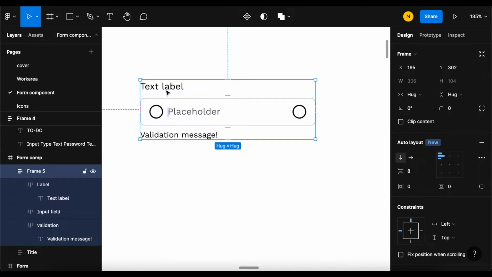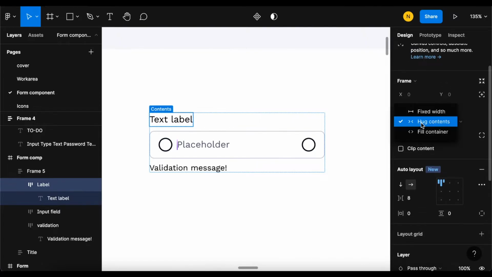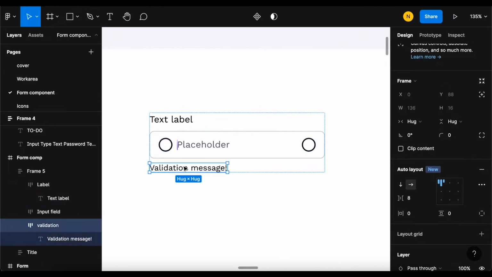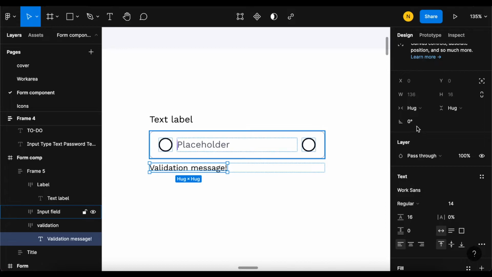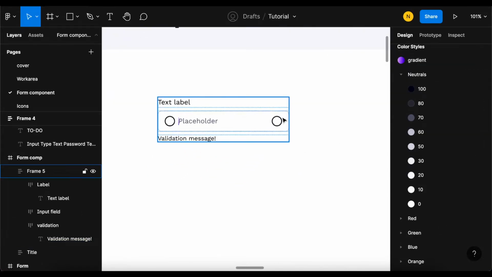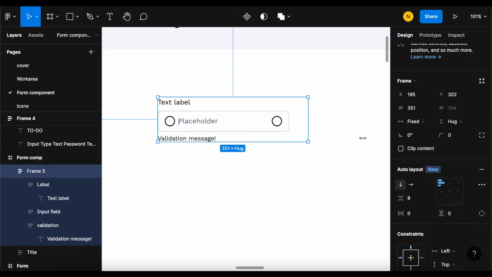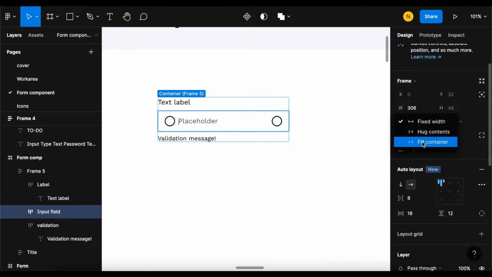Now, again, like we did earlier, the text label should fill the container, and the validation message also should fill the container like this. Alright, so this way our tests can always, oh no, there's something wrong there. So basically we need to make this fill the container as well, that is why.